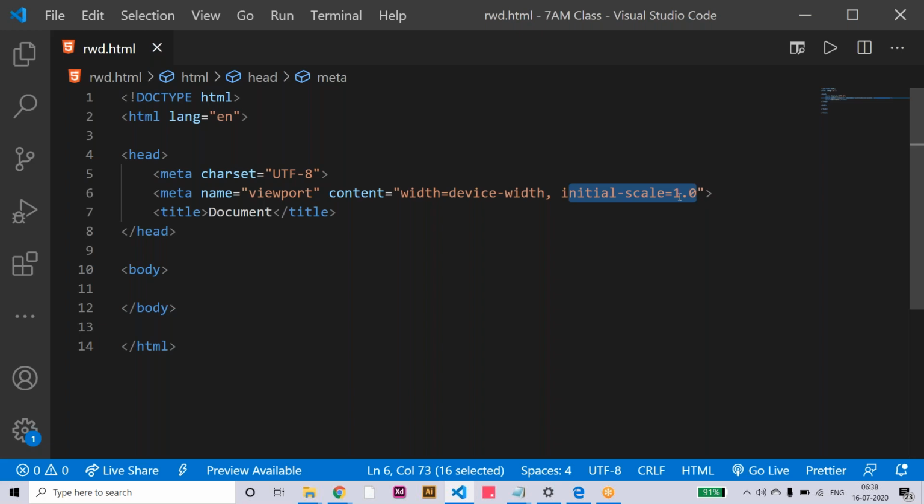Suppose it is 1.2, 1.3, 1.5, it will be scaled up to 1.3, like 130%, 140%. And here we can say maximum scale also. By default they given initial scale 1.0, and for some user experience, if you want to provide maximum scale also 1.0, and one more, user scalable. User scalable means, when you open any website on mobile or any smartphone, it should not zoom. It should be like a mobile application, for any web page, any website.